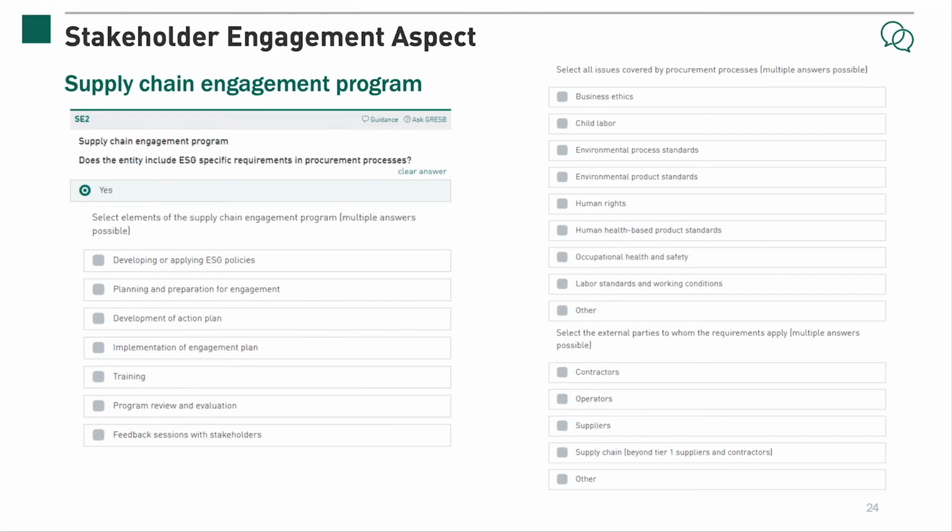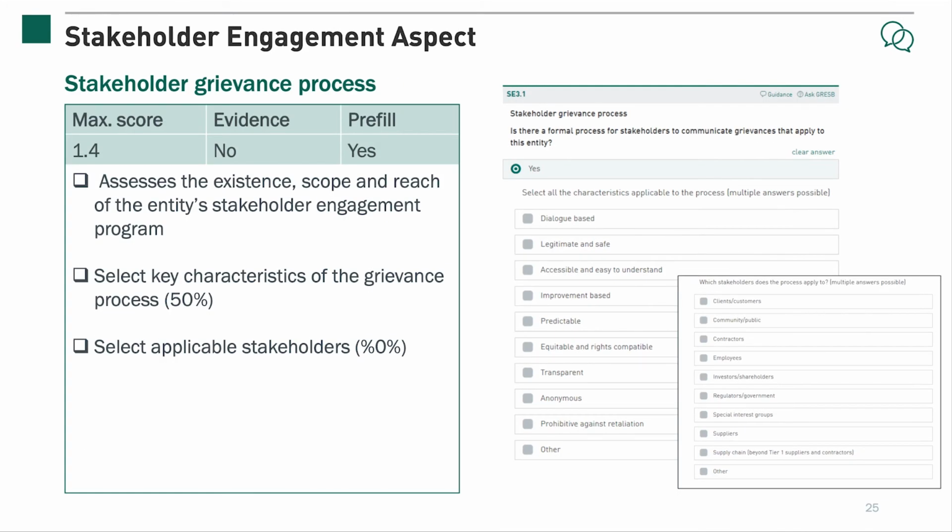The next stakeholder indicator covers supply chain engagement and has a similar structure to the last, but focuses on supply chain engagement and procurement processes. An entity's procurement decisions and activities can lead to significant negative sustainability impacts in the supply chain, so grievance mechanisms play an important role to provide access to remedy and reflect an entity's commitment to ESG management.